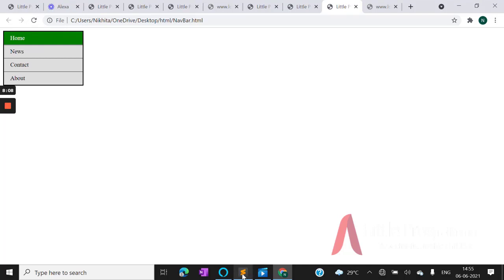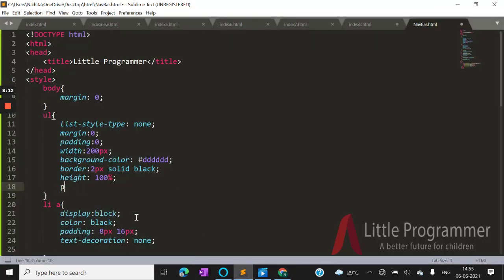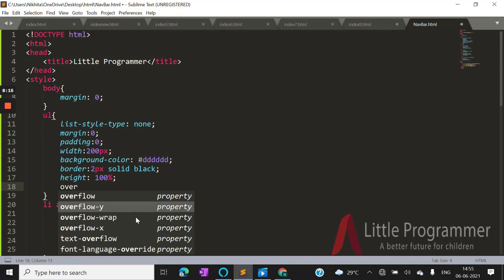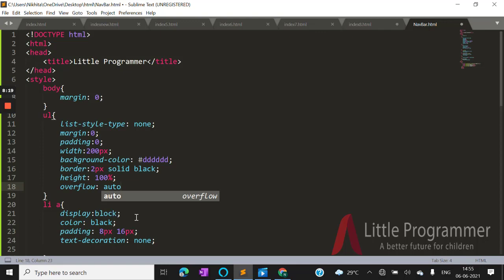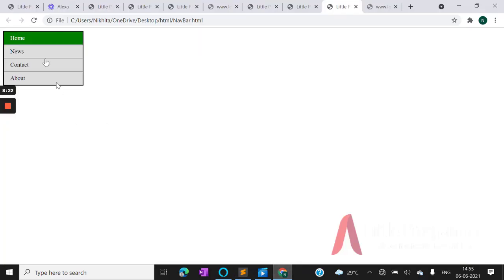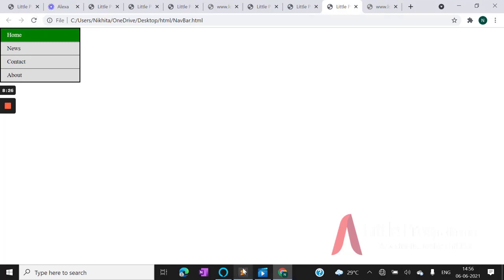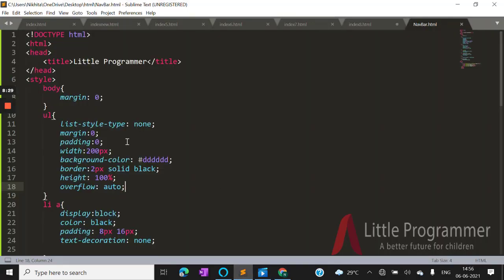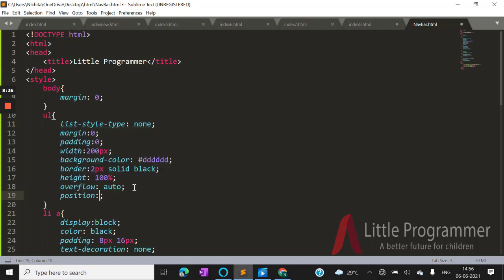Okay, and let's see, only apply height and let's see how it displays. It is not applying. Why? Because we have not set the overflow auto. Okay, so let's apply the position fixed. Yes, see the position, we have to fix it and apply the overflow and also apply the 100% height.